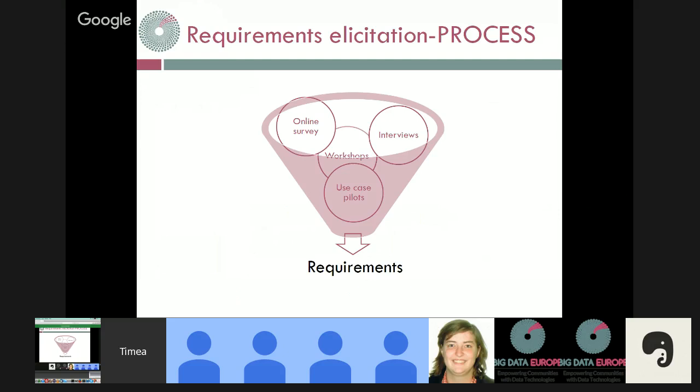Last year, the requirement elicitation kicked off with an online survey, to which we got around 394 answers, 88 interviews, and we moved into workshops for each societal challenge. So we had 7 societal challenge workshops, and of course the use case pilots, again each one for each societal challenge. Whereas the requirement elicitation included 4 use case pilots at the moment.